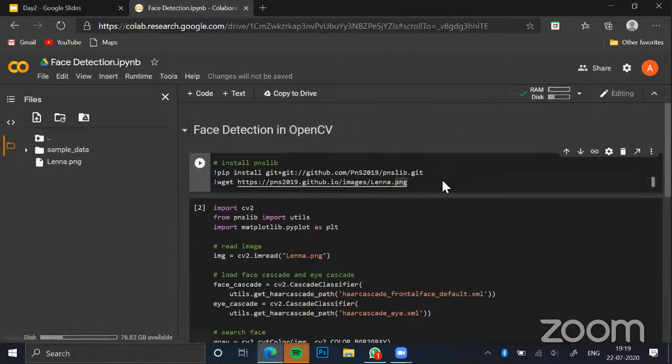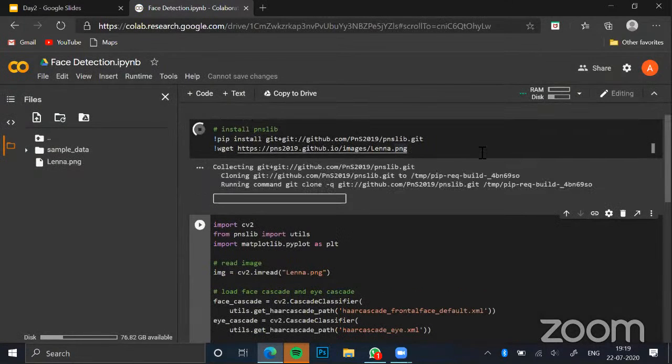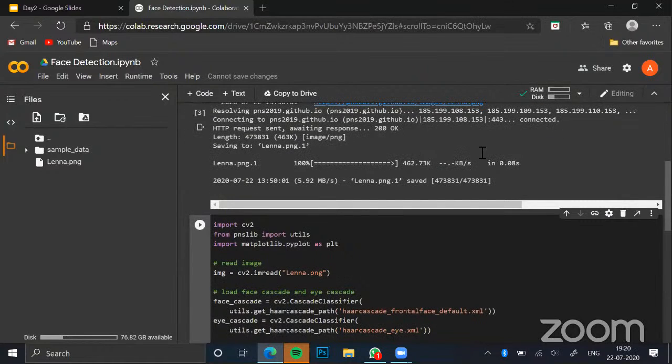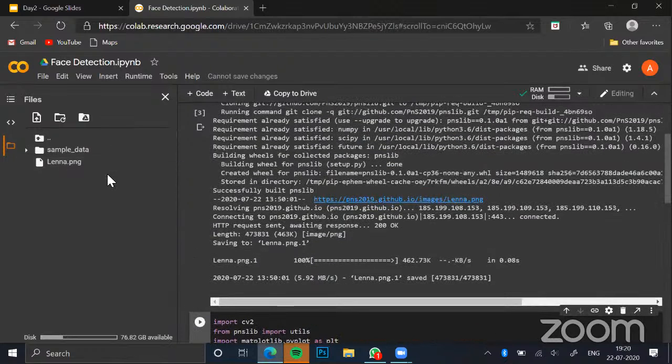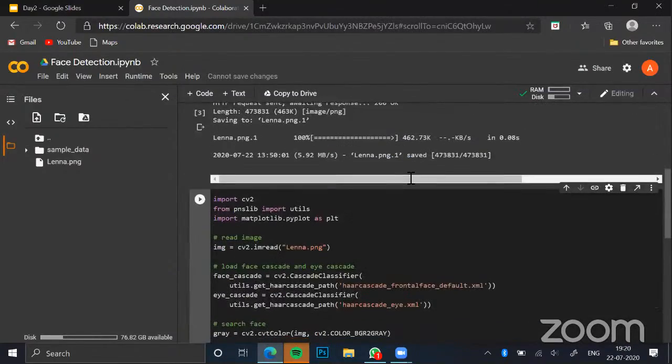So now I will execute my first function. As you can see, it is cloning from GitHub, and it is cloning all the documents and all the libraries related to face detection in our drive. Here you can see the lena.png image is also saved in our Google Colab, and this was the first step.